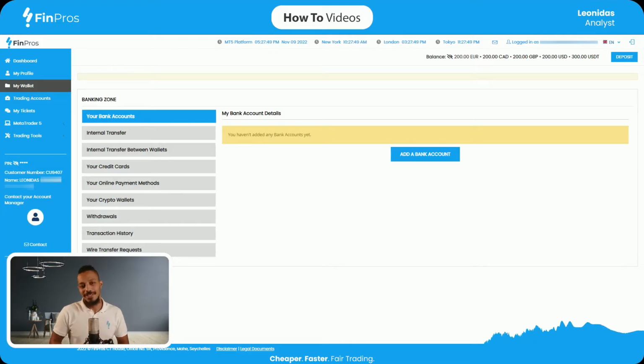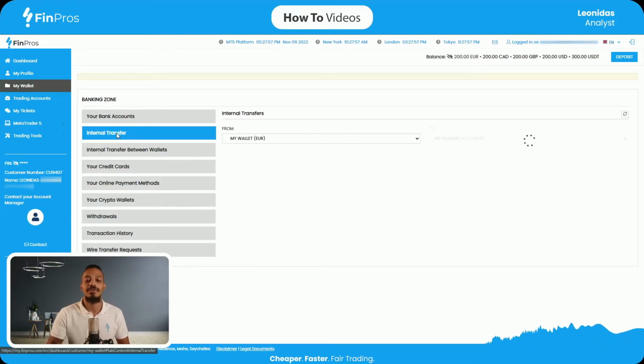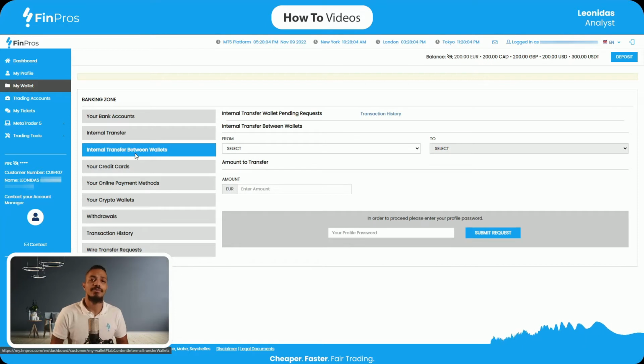One of the most important sections in your FinPros portal is, of course, My Wallet. Your bank account section allows you to save and register your bank account for any future transactions. Internal transfers for transferring between a wallet and the MT5 or from your MT5 back to your wallet. Internal transfer section allows me to transfer from a wallet to another wallet, meaning I can transfer from my USD wallet to my pound wallet or the other way around. Very important to note, this will not allow you to transfer from USDT to fiat or from fiat to USDT. This is strictly for fiat transactions.